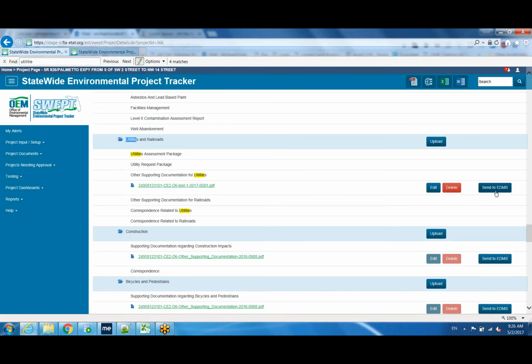Finally, there's a Send to EDMS button. You have the opportunity to send files to EDMS as needed, and that will allow them to show up in those other systems, as Pete mentioned, like PSEE. When the final environmental document is approved in SWEPT, any files that have not already been sent to EDMS and are not an attorney work product will be automatically sent to EDMS.